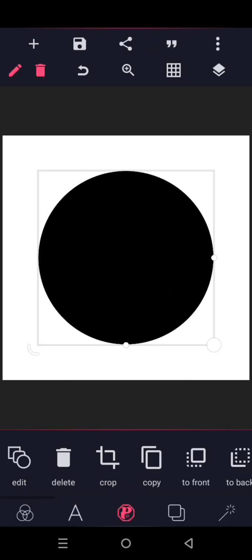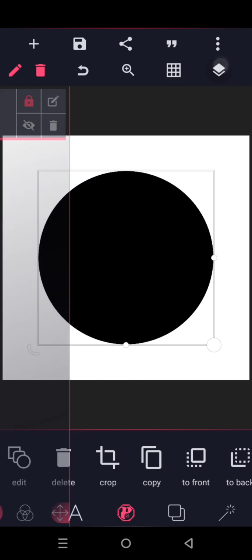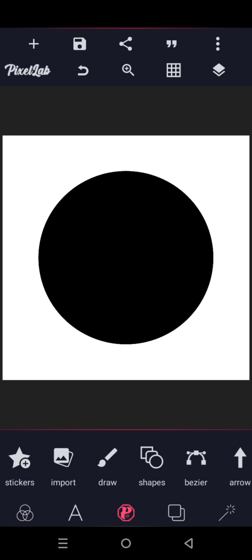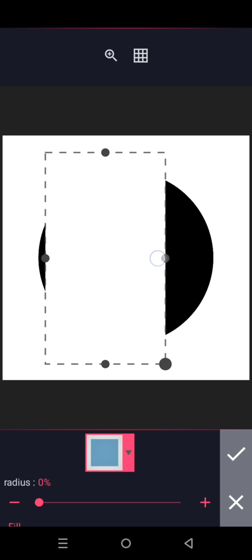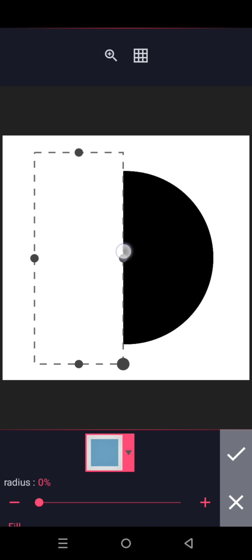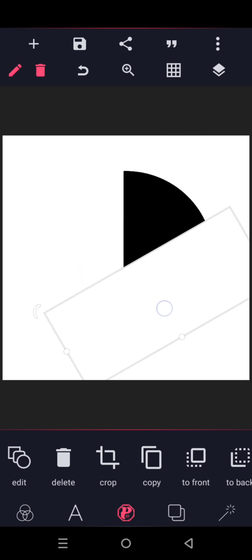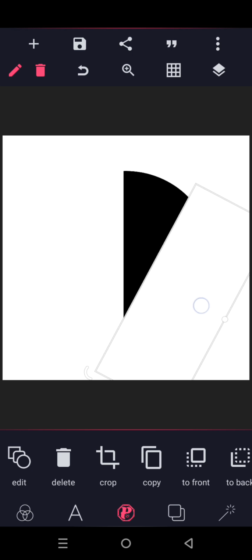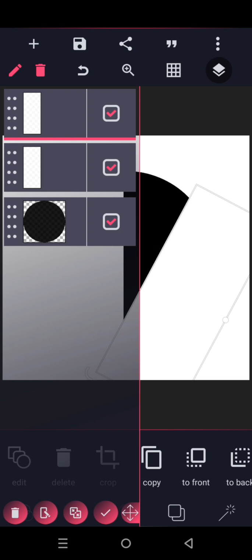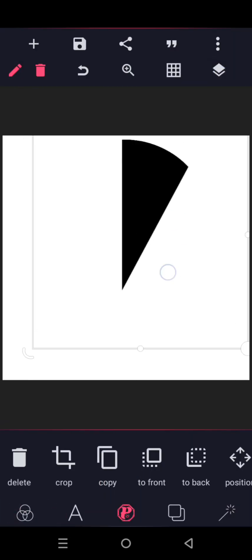Click on this place, and the next thing you are going to do is lock it. Bring in a shape. Duplicate the shape. Okay. Now merge everything together. It has become one. Can you see that it has become one?